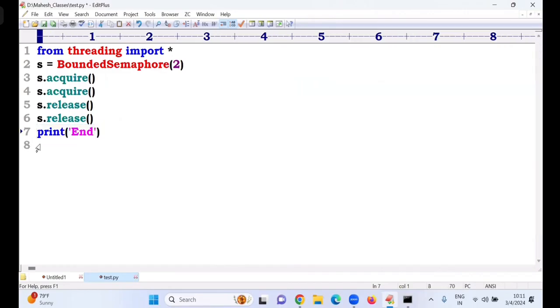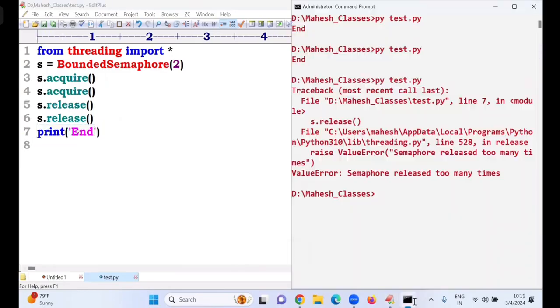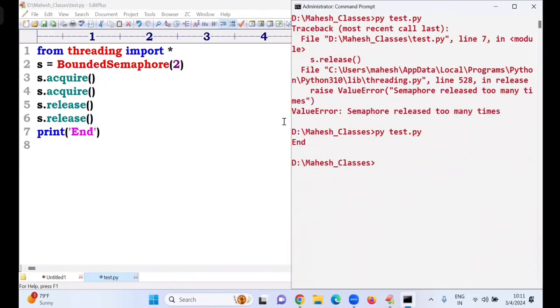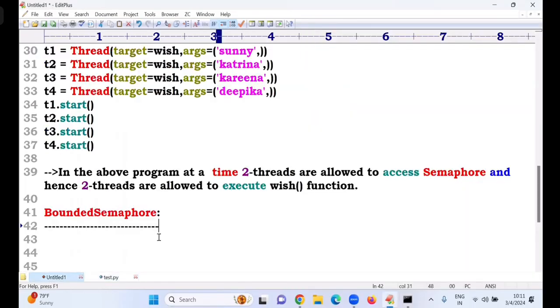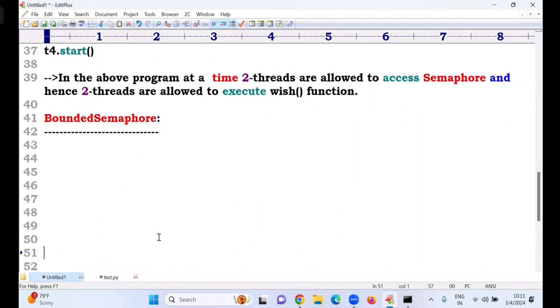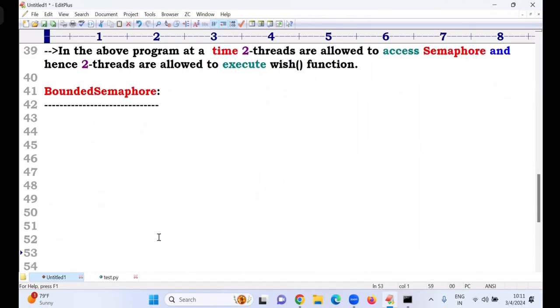Now remove these two times. Two times acquire, two times release. That is the only difference between semaphore and bounded semaphore. Remaining everything is the same.